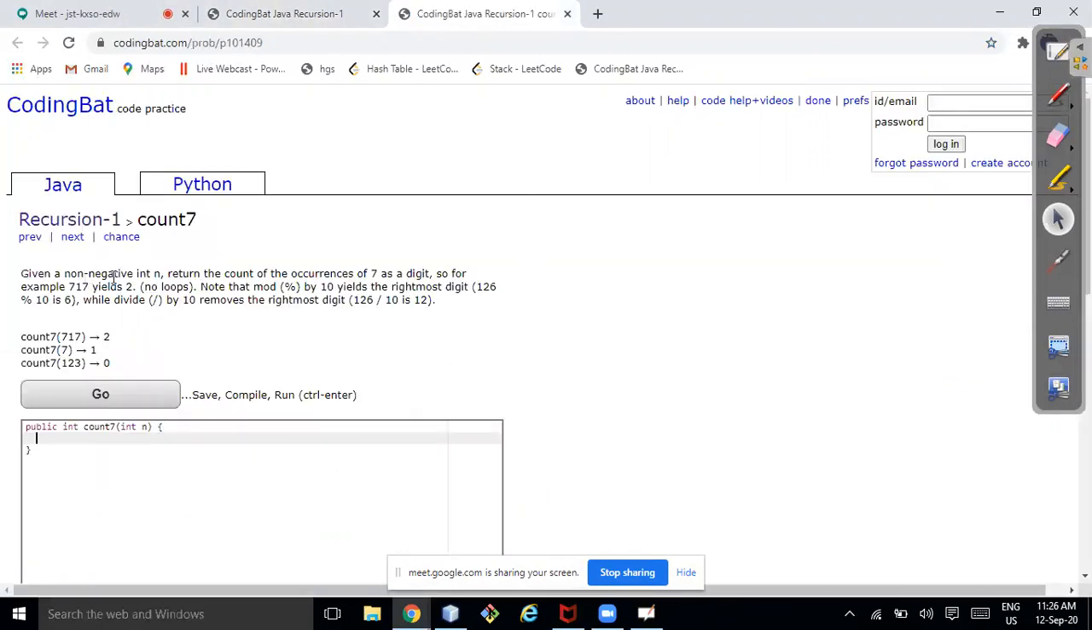Given a non-negative int n, return the count of occurrences of 7 as a digit, so for example 717 is 2, with no loops. Note that modulus by 10 yields the rightmost digit: 126 modulus 10 is 6, while divide by 10 removes the rightmost digit. It's very simple: you have to calculate how many 7s there are in a number.